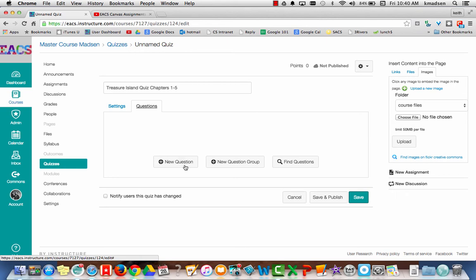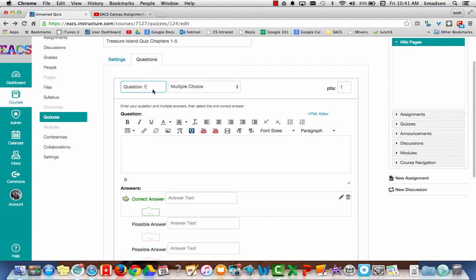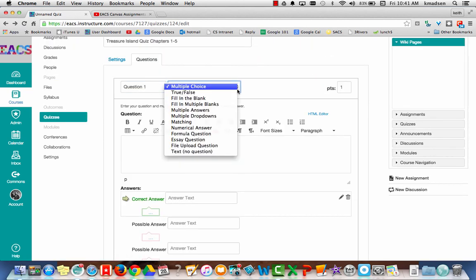So I'm going to click on the questions, and you'll see new question group, or find questions. Find questions is for questions you've already set up in Canvas, and I have none set up. So I'm going to work on creating new questions. So this is question 1. We're going to make it multiple choice. Here are all the different options: multiple choice, true/false, fill in the blank, fill in multiple blanks, multiple answers, multiple drop downs, matching. You can see all the different options.